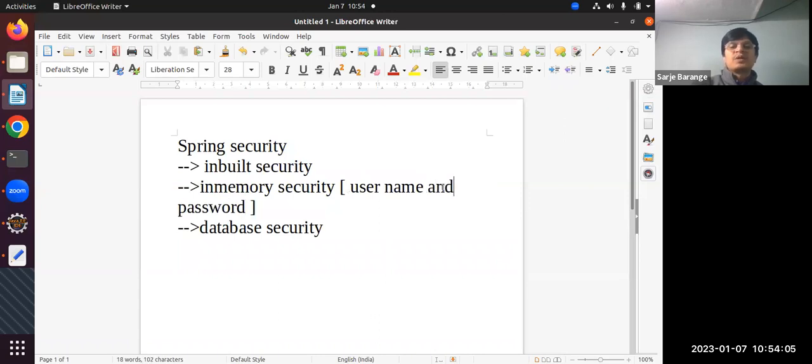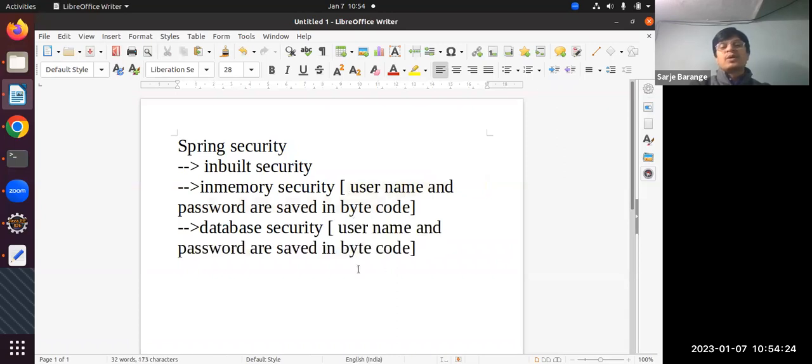username and password are saved in a bytecode actually. The bytecode that will be generated means it will be written in the code. But when you go for the database, the username and password will be stored in your database, the database that you are using. So these are the two ways that you can use.